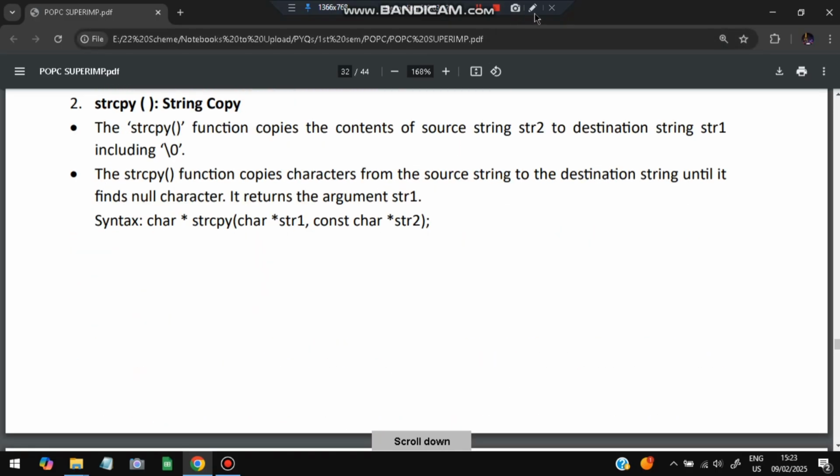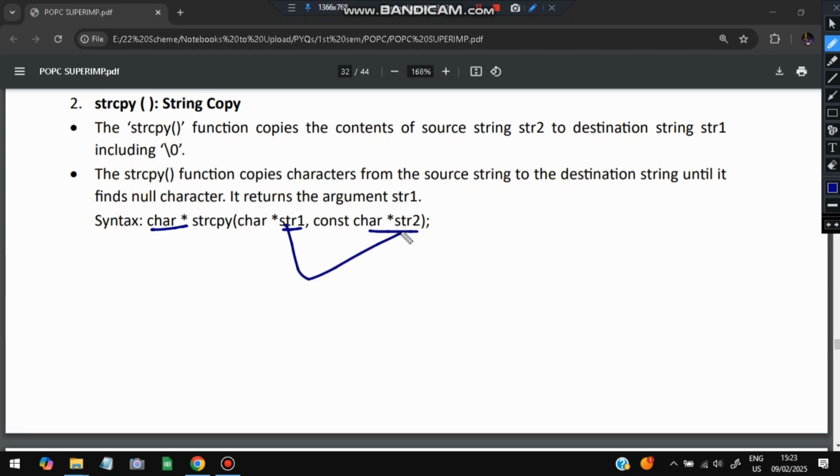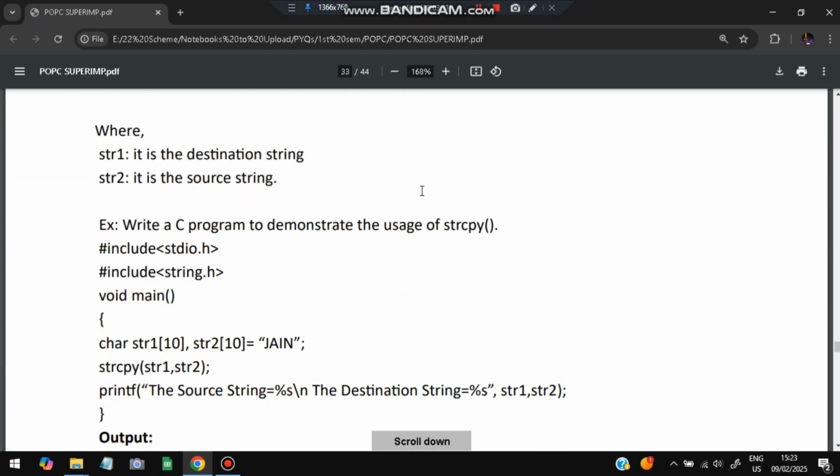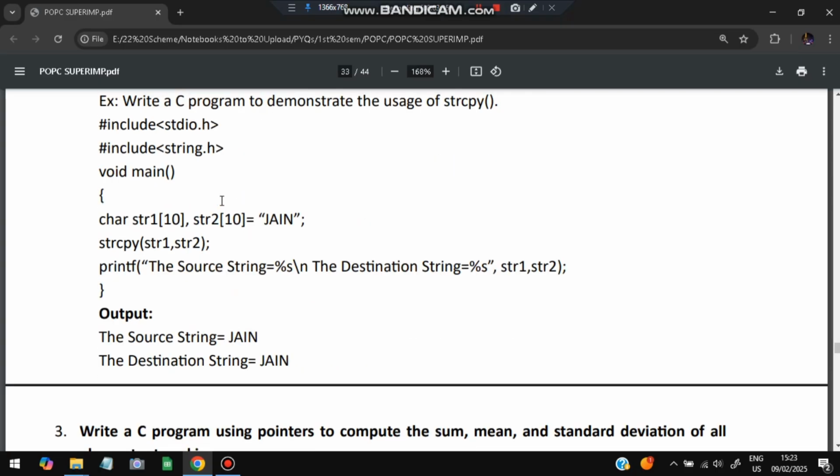Next is strcpy. To copy a string from one place to another string, we can use this one. So the syntax will be char star strcpy, char star str1, const char star str2. From str1 you have to copy to str2, no, sorry, it will be from str2 copying to str1. So the example: str1 is the destination string, str2 is the source string. When we have str1 as 10 and str2 as Jane, and then we copy str2 to str1, both will be Jane, because str1 gets copied from str2.